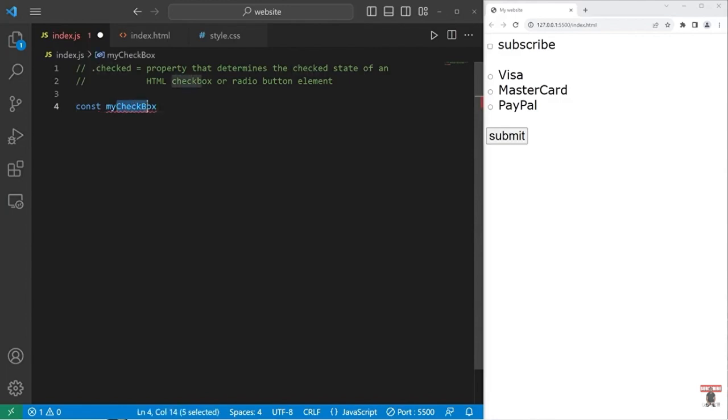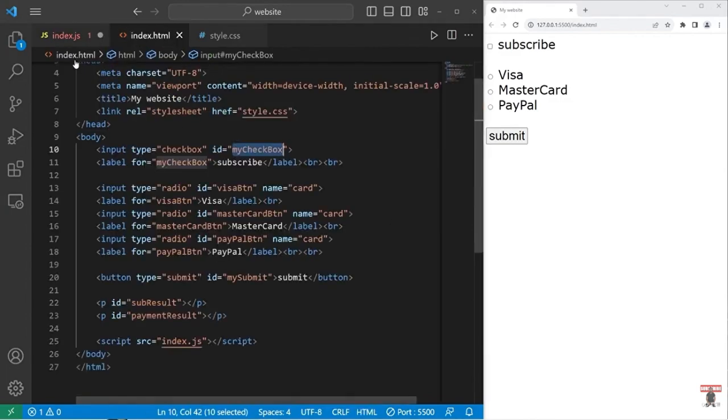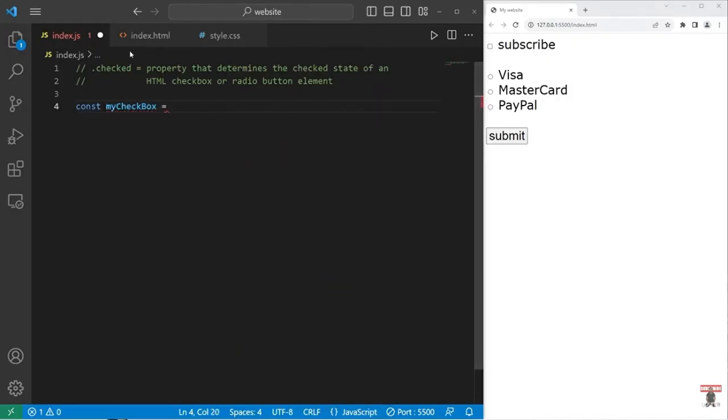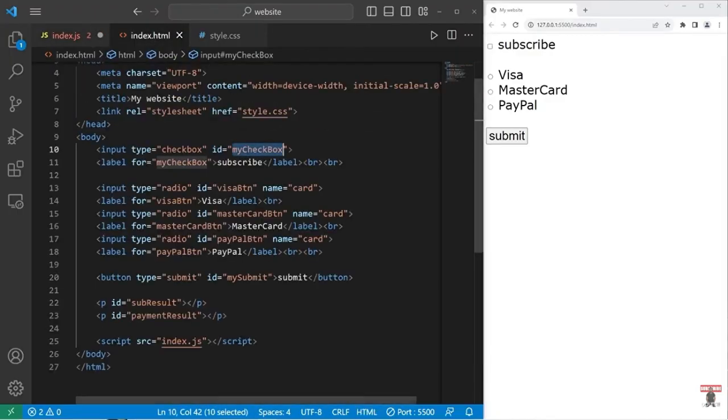Be sure to pay attention to the capitalization. Feel free to change that if you would like. Just be sure it's consistent with what you have currently with your HTML elements. We are accessing the document of our web page. getElementById. The ID is going to be myCheckBox. And that's it. So let's get the other elements.